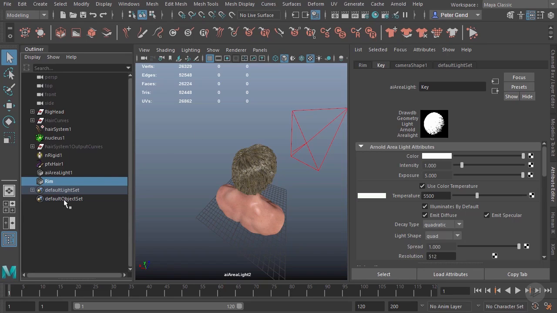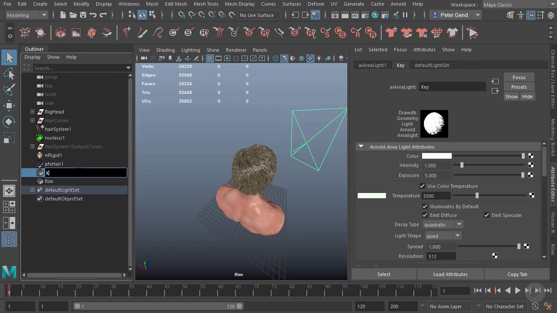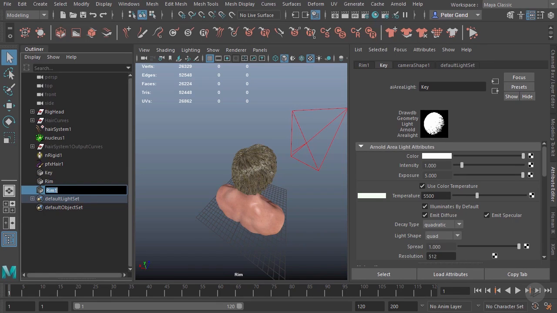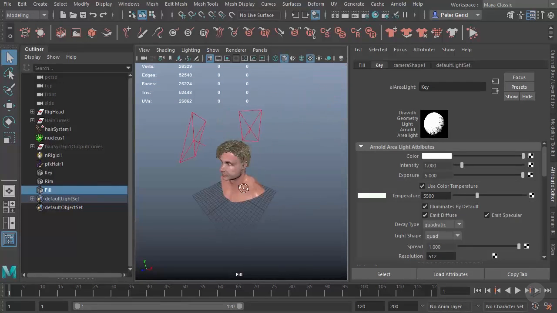Oops, looks like I named the wrong thing key. I meant to name this key. There we go. And now we'll go ahead and duplicate this once more. We'll call this fill. And I'll look through selected, and we'll just bring this one around to here.